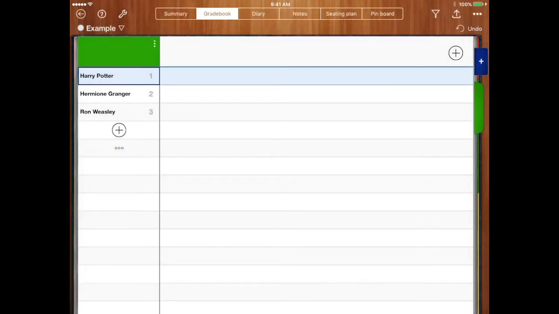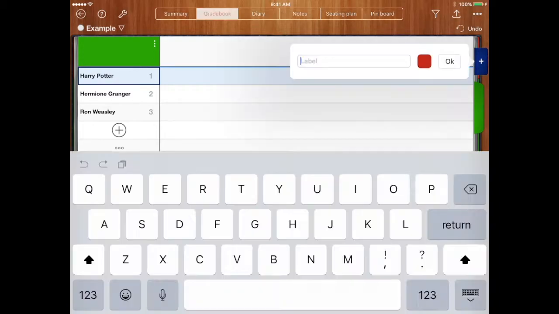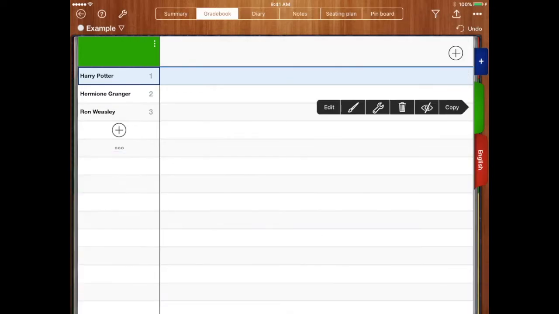The first thing most teachers will lean towards is definitely the grade book, which I'm in at the moment. And that's what I'll show you mostly today. On the side here, you can see these colored tabs. And you can add in any units that you teach just by hitting the plus button and typing them in.